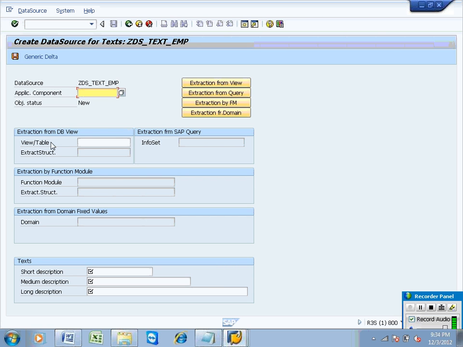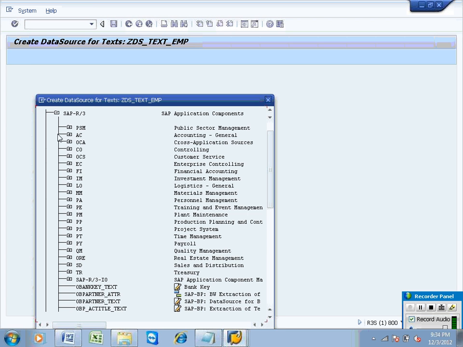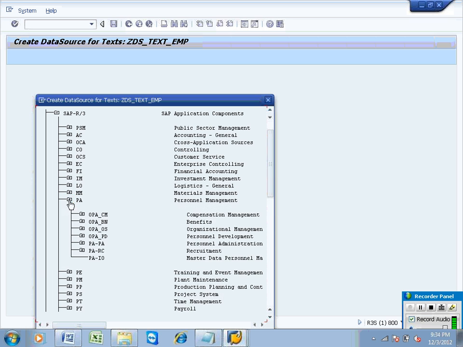Then employee information, that's the reason for employee HR. So for application component, you can select HR. We have a certain application component called PA, personal management. This is part of HR, and you are working with master data. So I am selecting TA-IO. IO always prefers master data. So select this one.